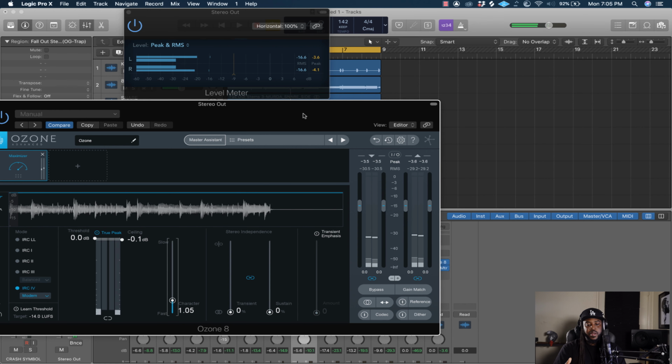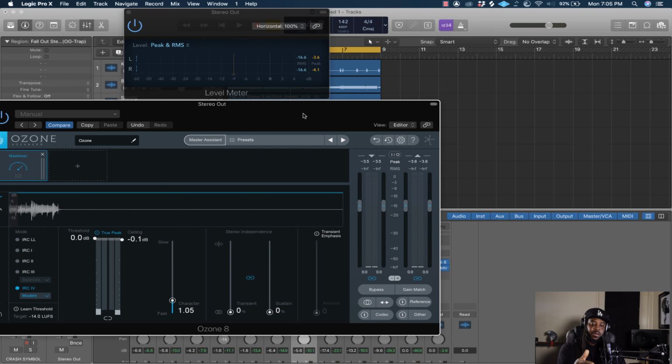Now, what we want to do is get the song boosted to where we can get it around -9 dB right here, or a little bit over it, just a tad bit over. It doesn't matter, but we want to push it there, so that the consumers, when they listen to the track, it sounds good to them. Everything is bumping, everything is nice and bassy. You know what I mean?